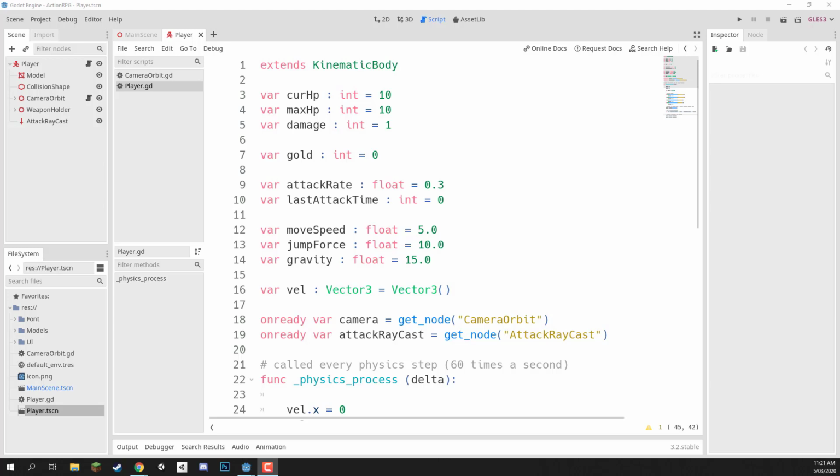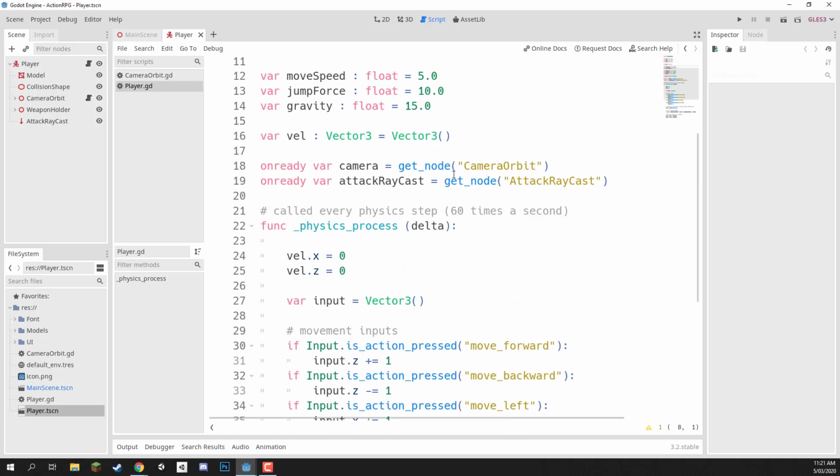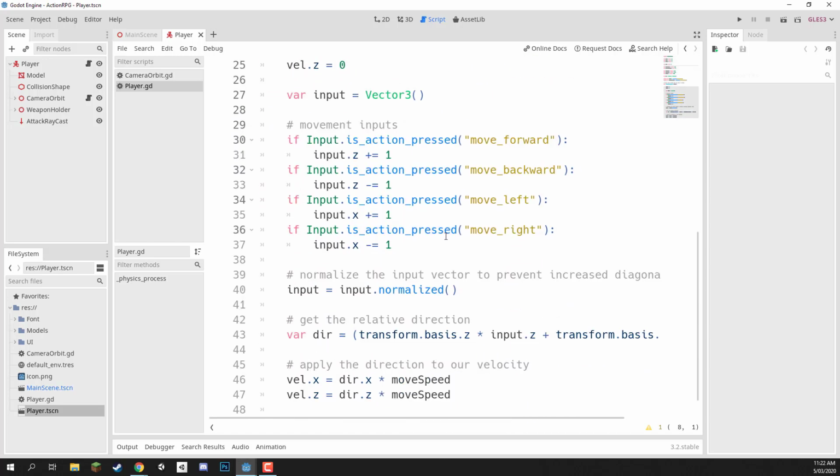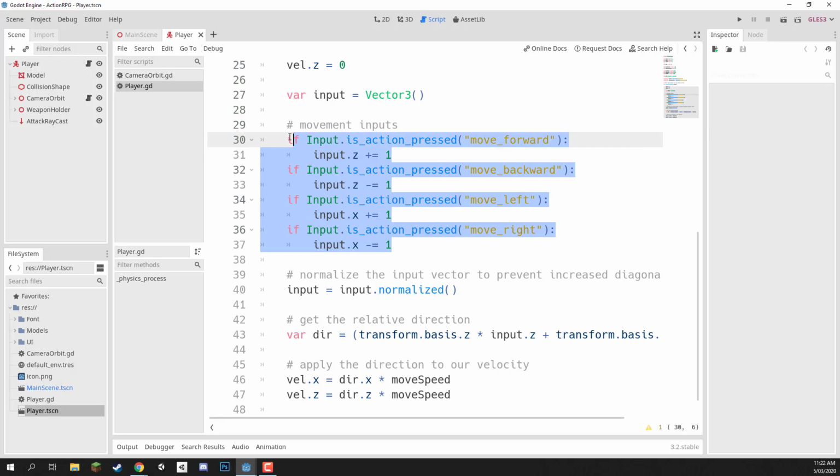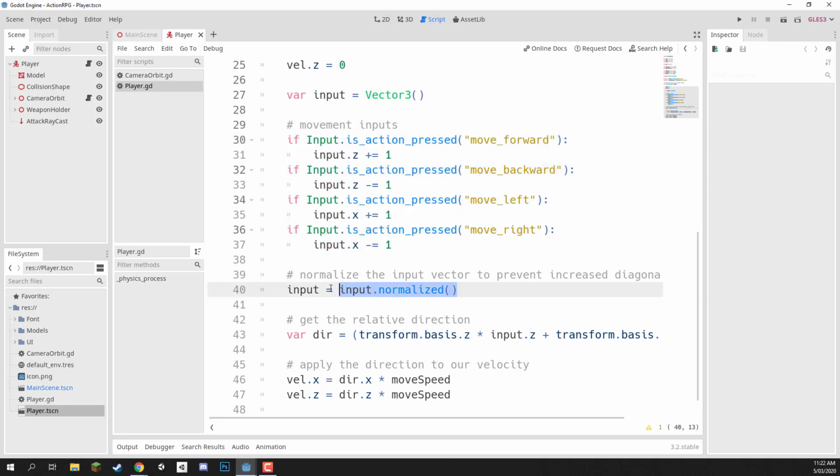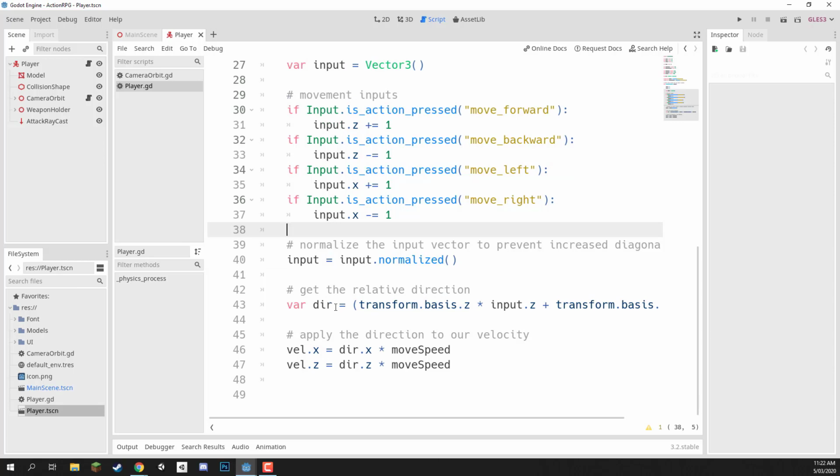Welcome back everyone. In the previous lesson, we began to create our player script right here. We set up our variables, then we went ahead and started implementing the player movement. So we got the key inputs right here. We're then normalizing the inputs so we don't move faster diagonally. Then we're calculating our local direction in which we're going to be moving. And then we are basically setting up our velocity right here so it has the appropriate move speed.